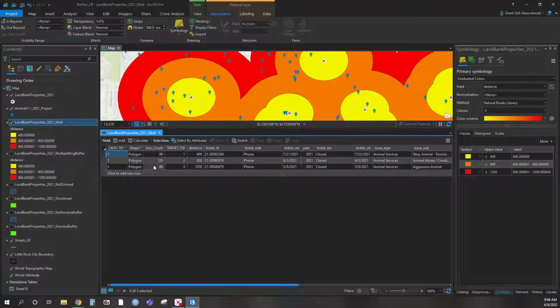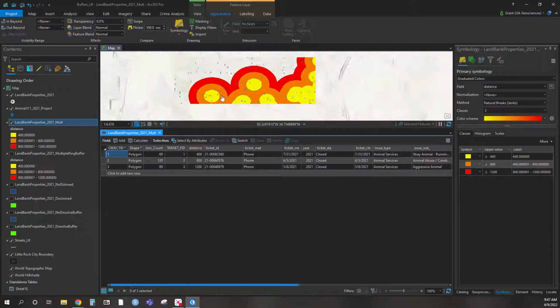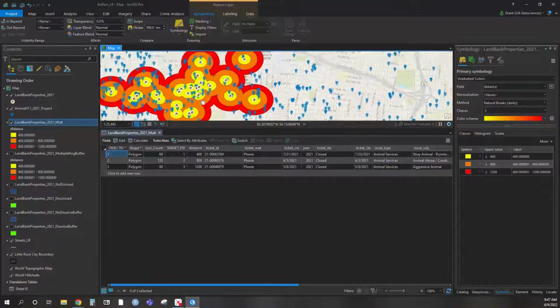And at the start here, you can see that within that 400-foot band, we have a total of 69 animal 311 related calls. If we go to the 2 block one, we have 120. So again, that's essentially 401 to 800 feet. And then our third ring goes from about 801 to 1200. And you see we have 89 there. So these are distinct counts based on that itself.